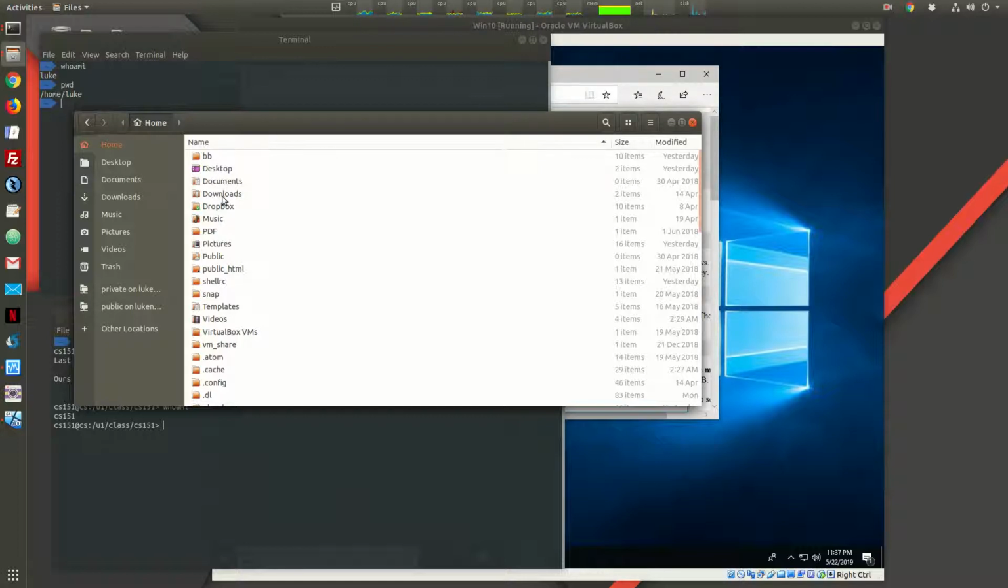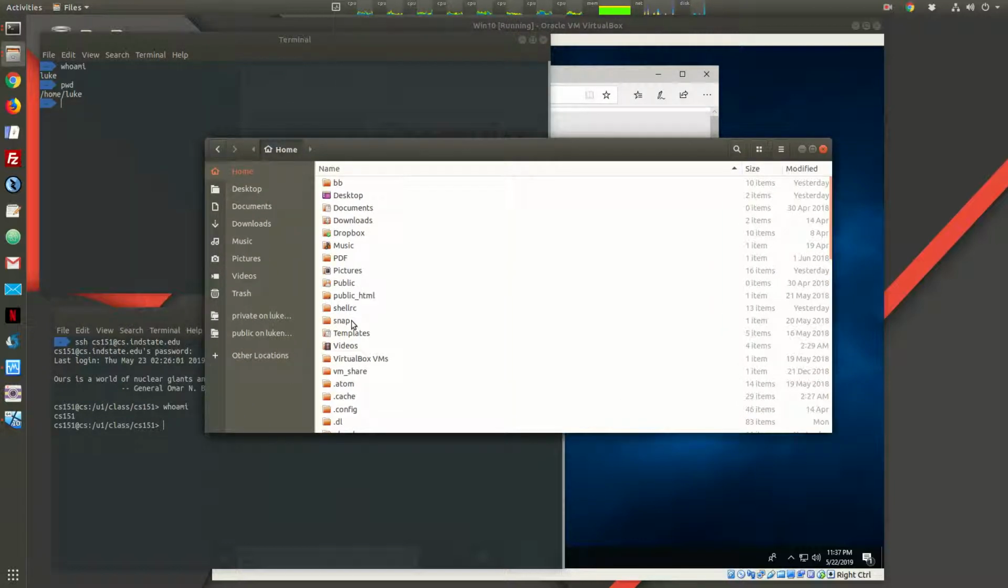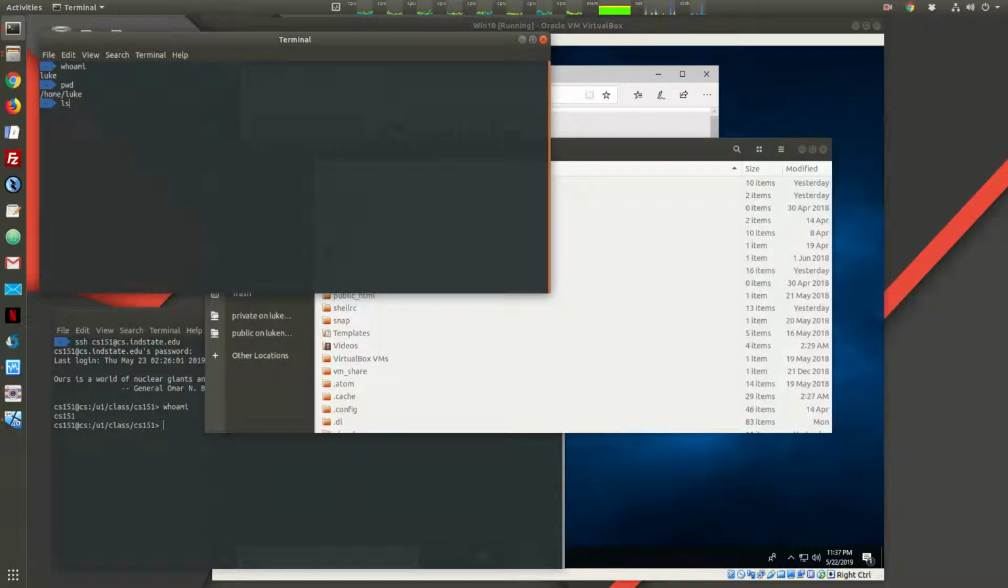Okay. Similarly, on the terminal, I can navigate around and see what's inside the different directories. Okay. So the terminal is just a text-based representation of this thing. If I type ls, that lists out the contents of my directory. So I am in my home directory /home/Luke.